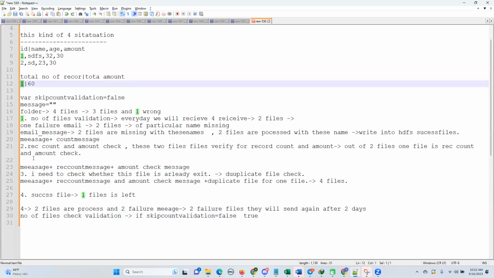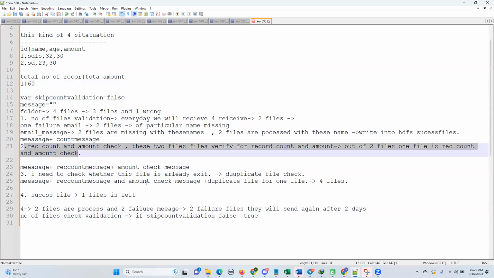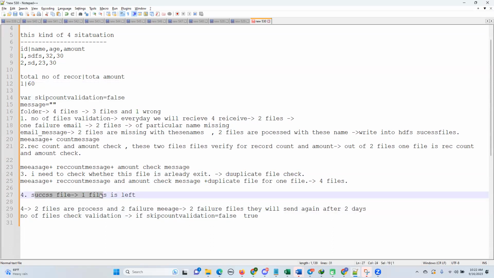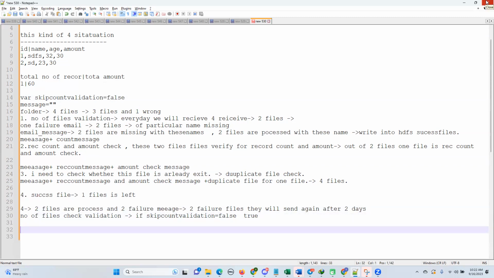So the second and third validations will happen again, and whichever files remain out of these two validations will be success files, and a failure message will be generated again and they will send again if it is a recurring process. Now the question comes: how will I recognize whether my 4 files are coming or failure files are coming?